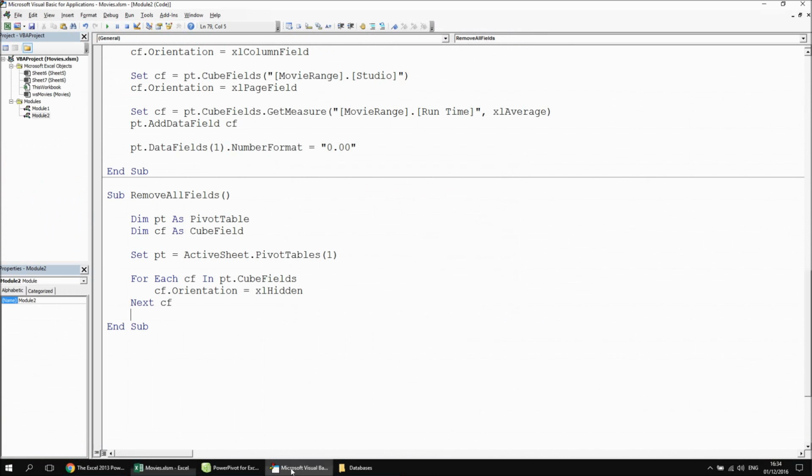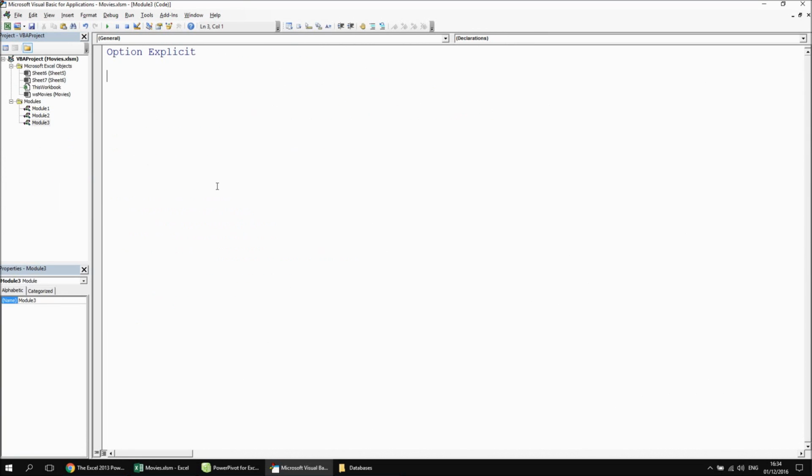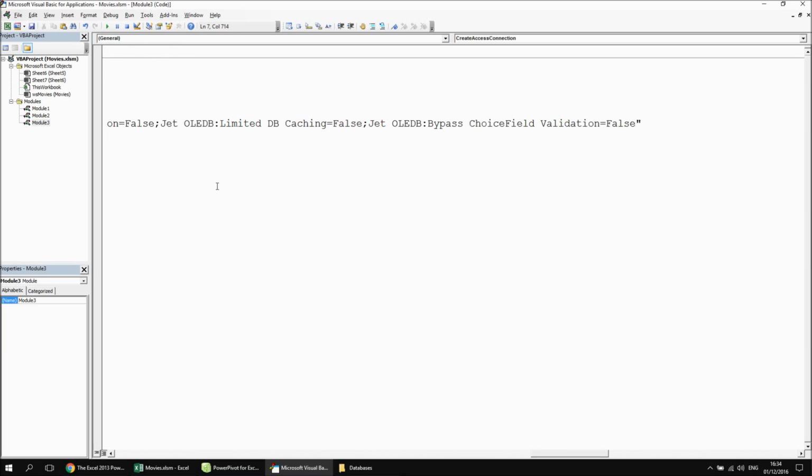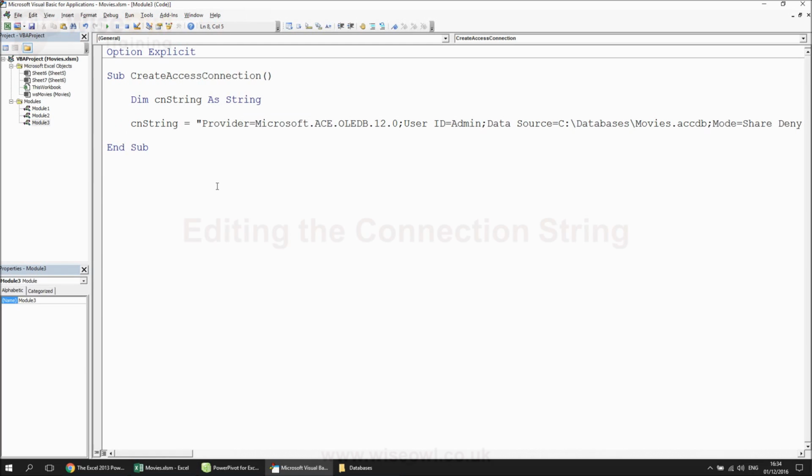Then I switch back to the VB editor, and I'm going to create another new module for this. I'm going to insert a new module, and in there create a quick subroutine called something like CreateAccessConnection. Then I'm going to declare a variable called CNString as String, and say CNString equals, and type in some double quotes, and in between those paste in what I've just copied from that dialog box.